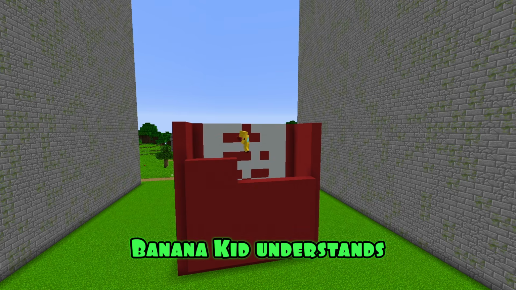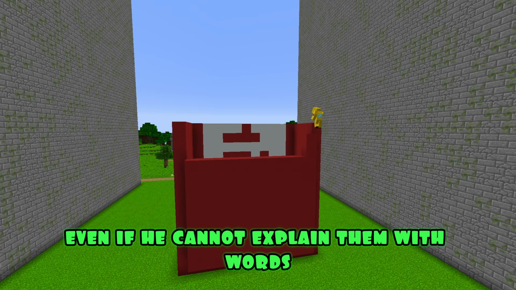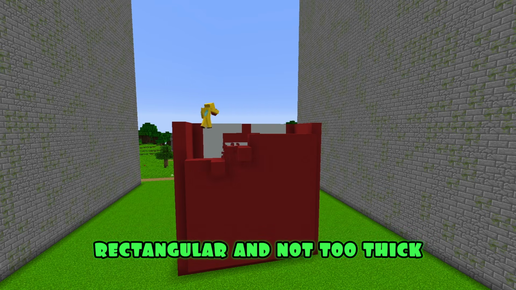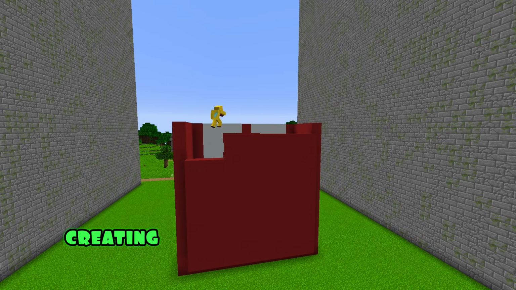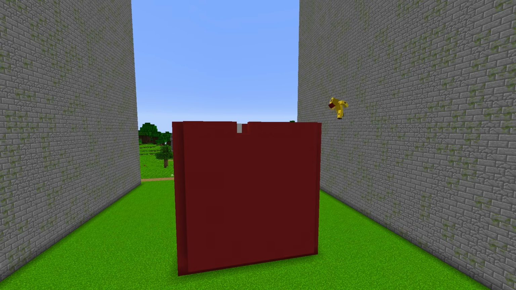Banana Kid understands basic packaging design principles even if he cannot explain them with words. The proportions look right for a chocolate bar, rectangular and not too thick. Concrete blocks line up neatly, creating smooth, flat surfaces that look like real printed packaging material.